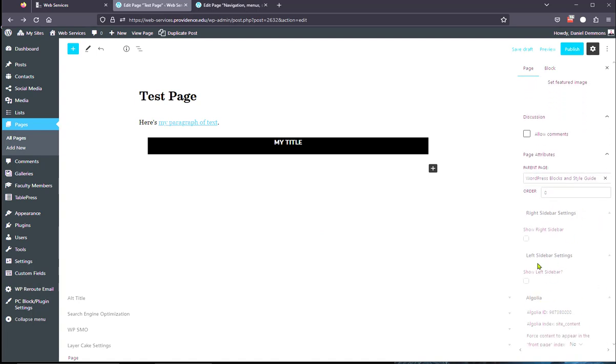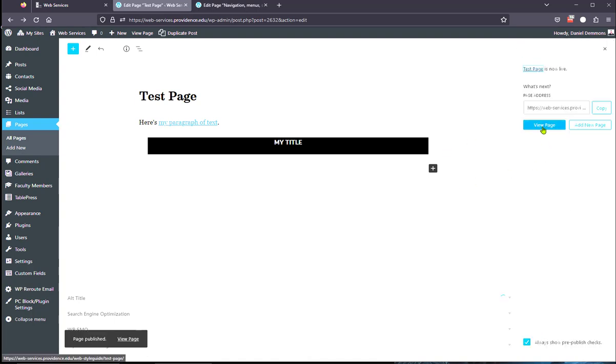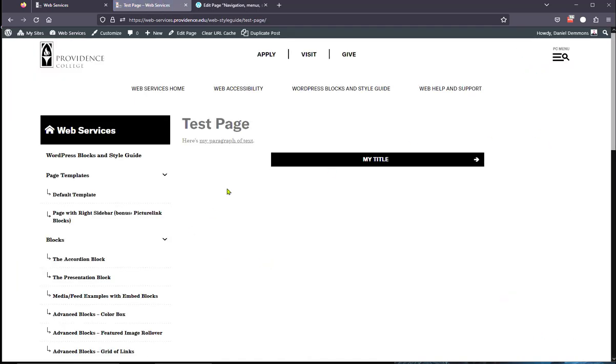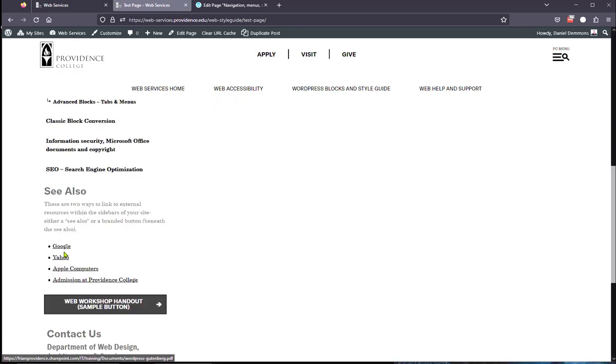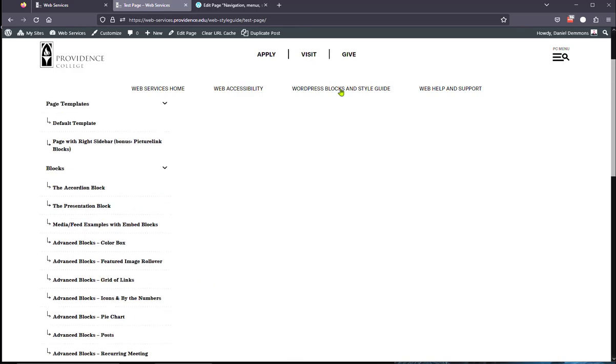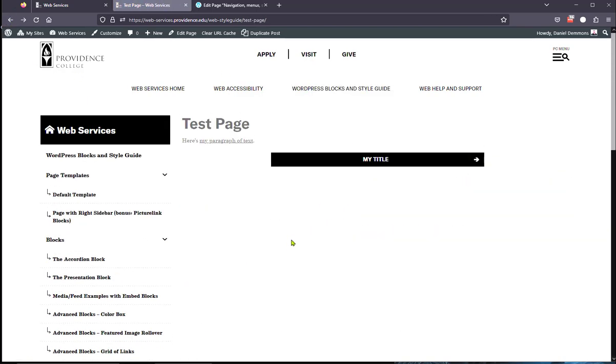I can also set it, I know that page has a left sidebar, so I'm going to have it show the left sidebar, and I'm going to tell it to use the parent's left sidebar. So if I now publish this page and go to view it, you can see that now this is using the sidebar that's created on the WordPress blocks and style guide. It just inherited it because that is its parent page. The nice thing about parent-child relationships is that if you do any edits to the parent, their sidebar, it automatically flows to the child pages.